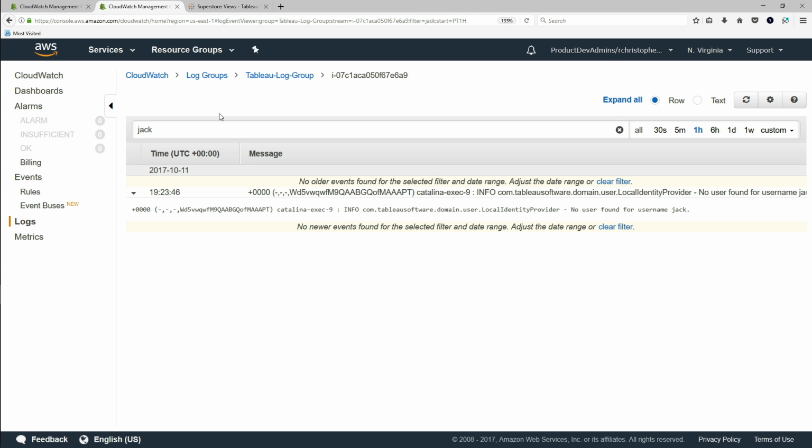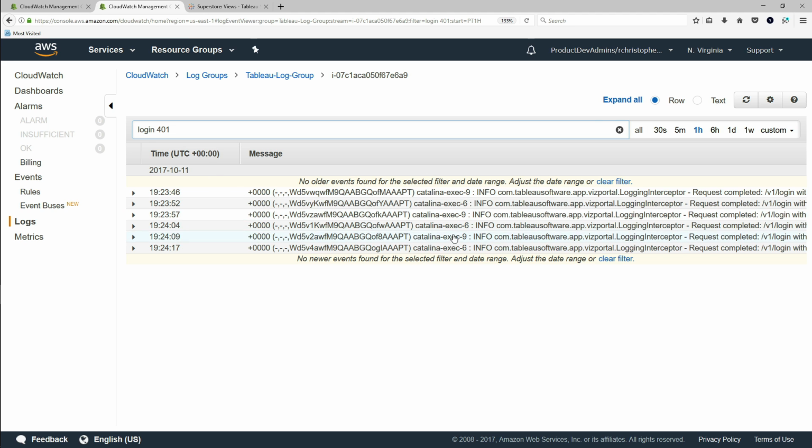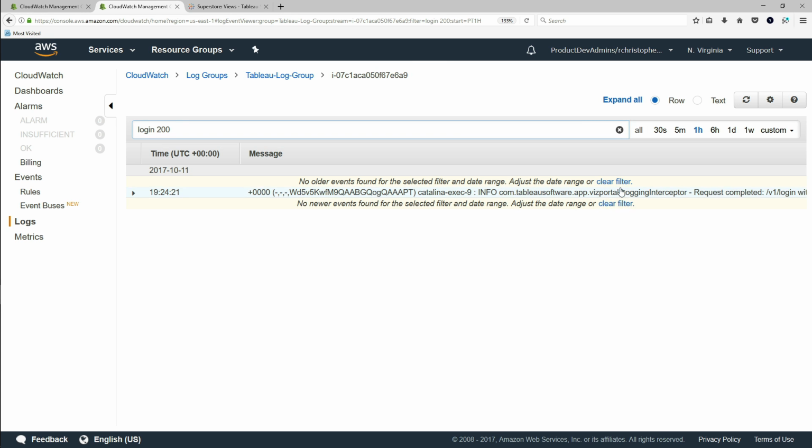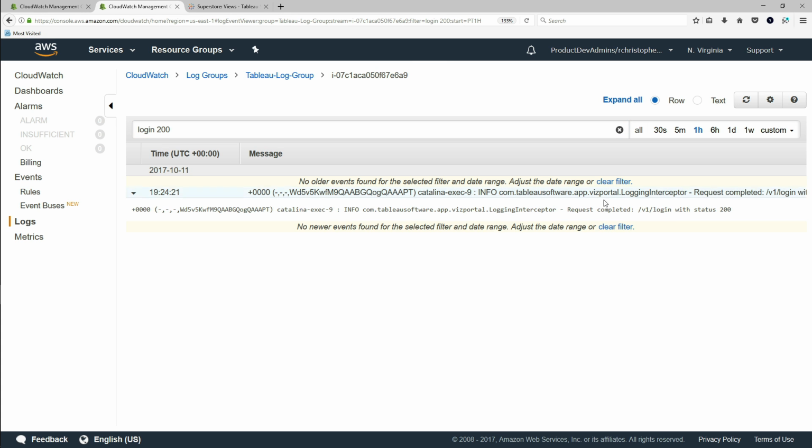And if I want to do something like look for logins, I can say, give me a login and maybe a 401. What is a 401? Does anyone know? HTTP, essentially it didn't work, got a failure. Or I can look for logins and 200, which means the login actually succeeded. Here is that Tableau user finally coming in.